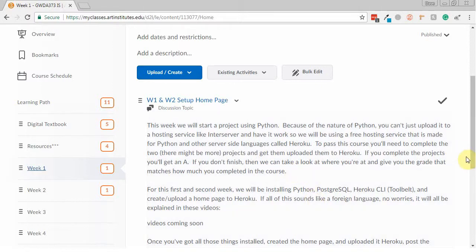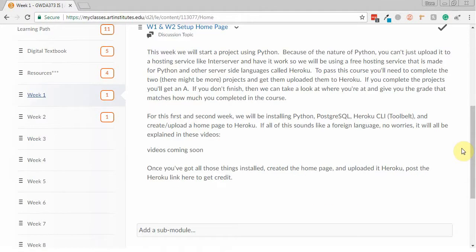So we've got to get everything installed. I can't just start programming in Python on my computer because it doesn't support Python natively. So I've got to get Python on there. We've got to get database software on there. So there's a bunch of setup we have to do before we can even start doing anything else. That's what this video is going to be: we're going to get everything set up, and then we'll move on to actually creating the home page and getting it up on Heroku and all that fun stuff.